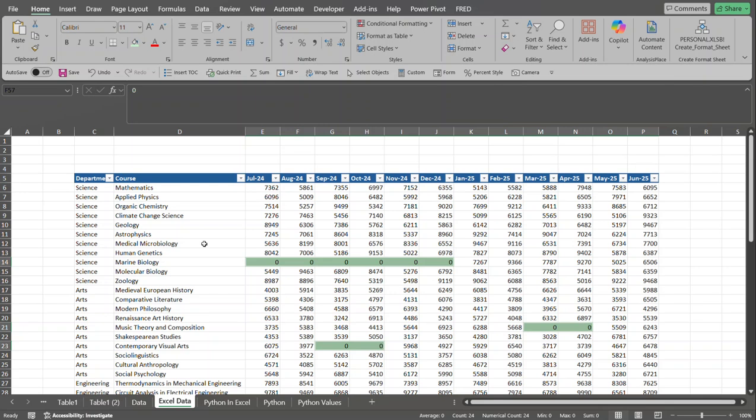So again, I want to thank you for stopping by today. Hopefully this gave you an idea of how you can clean up your data sets, not only in Excel, but in Python, and also using PowerBI. 3 separate ways that you could do it, doing the exact same thing.